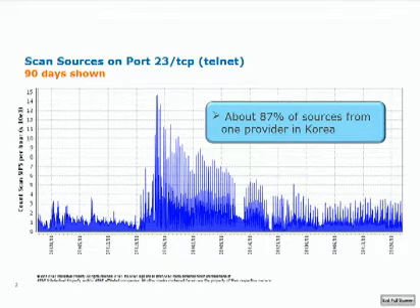We're still at the point where we're seeing on the order of about 3,000 sources that are scanning in certain hours of the day. About 87% of those sources come from one provider in Korea. So as we had said many times in previous segments, it looks like this scanning activity is associated with some type of misconfiguration or something that allowed systems to be infected with this worm, and a good portion of it has been remediated, but some of it is still continuing.